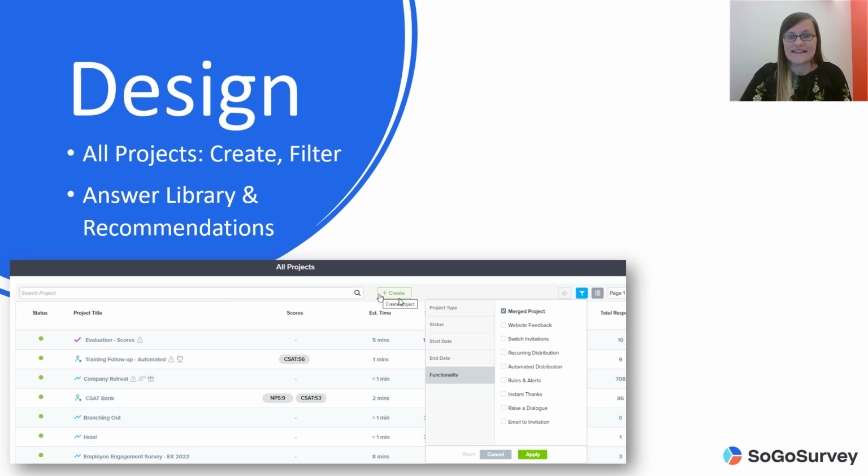You'll also see some extended options under filtering. So now in the past, you've been able to search by show me a CX project or an assessment, for example, or show me something in edit mode or something expired. And now we've also added functionality as a filter type. So you can search for something that's a merged project or that uses instant thanks, for example. And in addition to being able to filter through these options, you'll also see some more icons along the side here that let you know this is a project type that you're looking for.